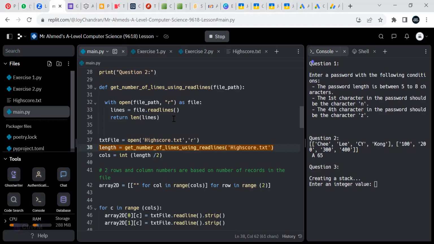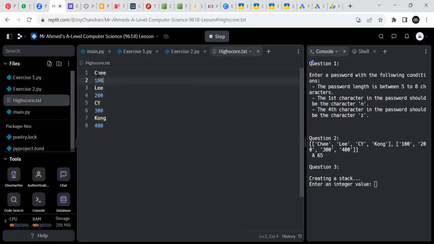This is just a normal function that opens the text file and keeps counting the lines. It reads all the lines, puts them in a variable, and then gets the length of the lines. So it will return 8. It means we have 8 lines inside, but each 2 lines correspond to 1 entry: a name and a score, a name and a score. We consider this as 1 entry.